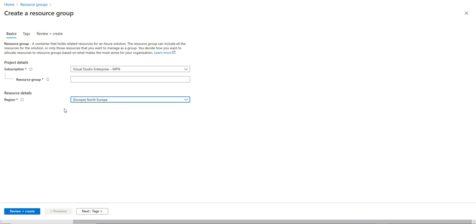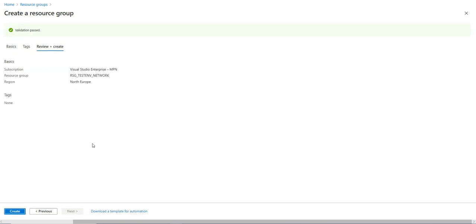So the first thing we're going to do is create a resource group. A resource group is just a container where we can group together related Azure resources. And in this resource group, we're going to place any network resources. So we're just going to name it appropriately so we can easily identify what's within the resource group. So it's a resource group for the test environment, and the resources we're going to place in it are network related resources. So we're going to create this resource group.